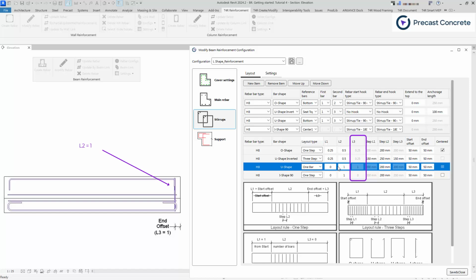L2 defines the number of bars in the stirrup set. Step L2 sets the distance between these stirrups. For every one bar set, different start or end offset distances are required.